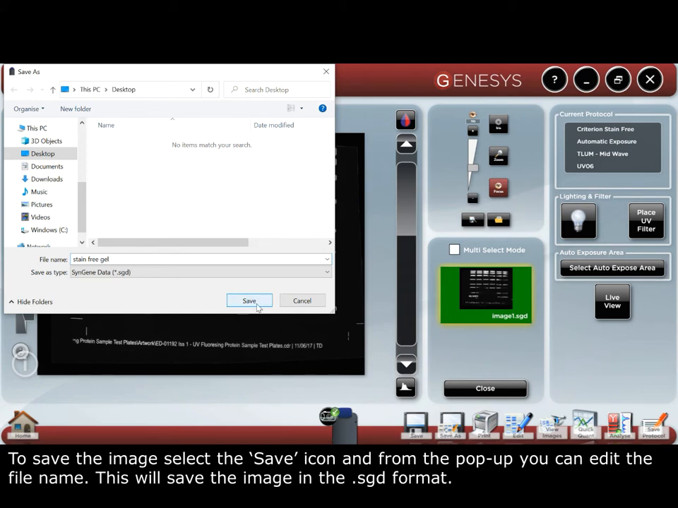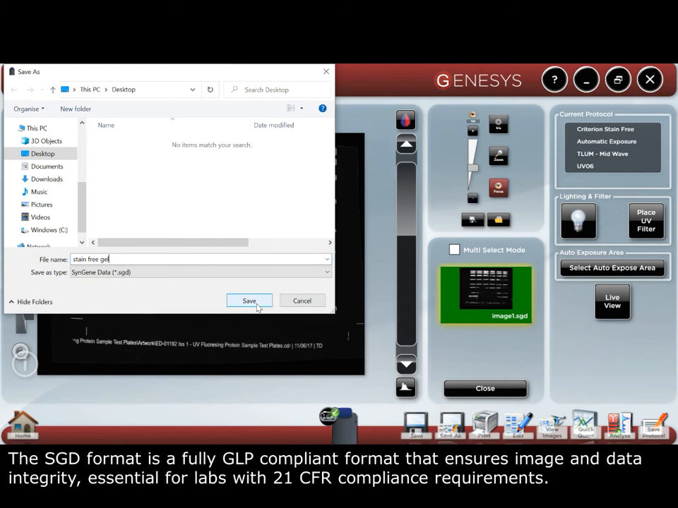This will save the image in the SGD format. The SGD format is a fully GRP compliant format that ensures image and data integrity, essential for ISO and 21 CFR compliance requirements.